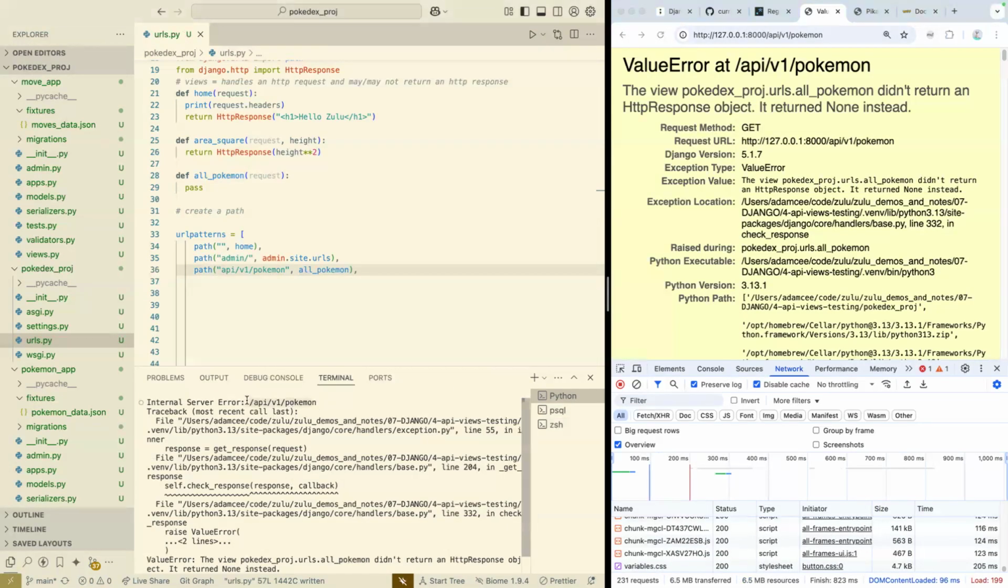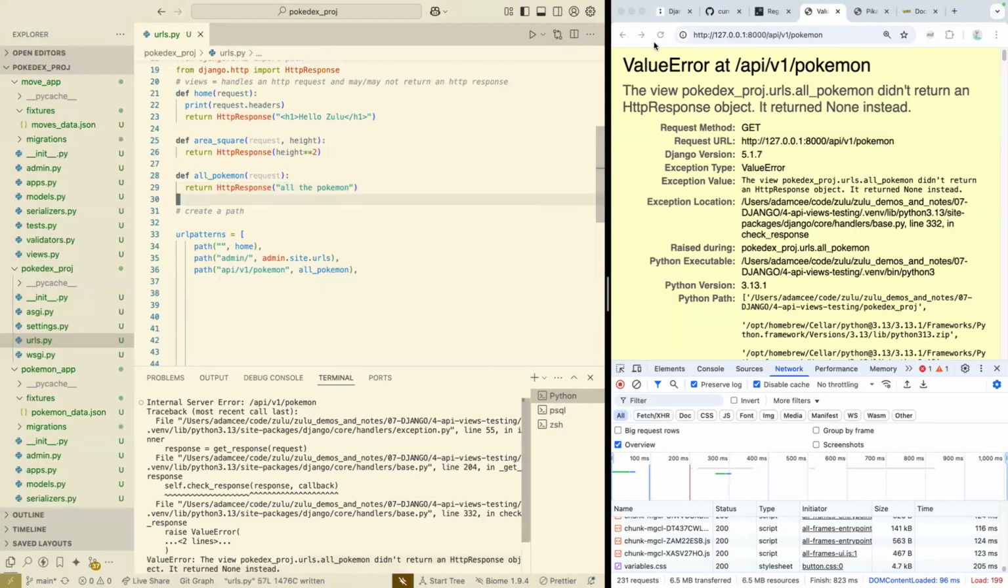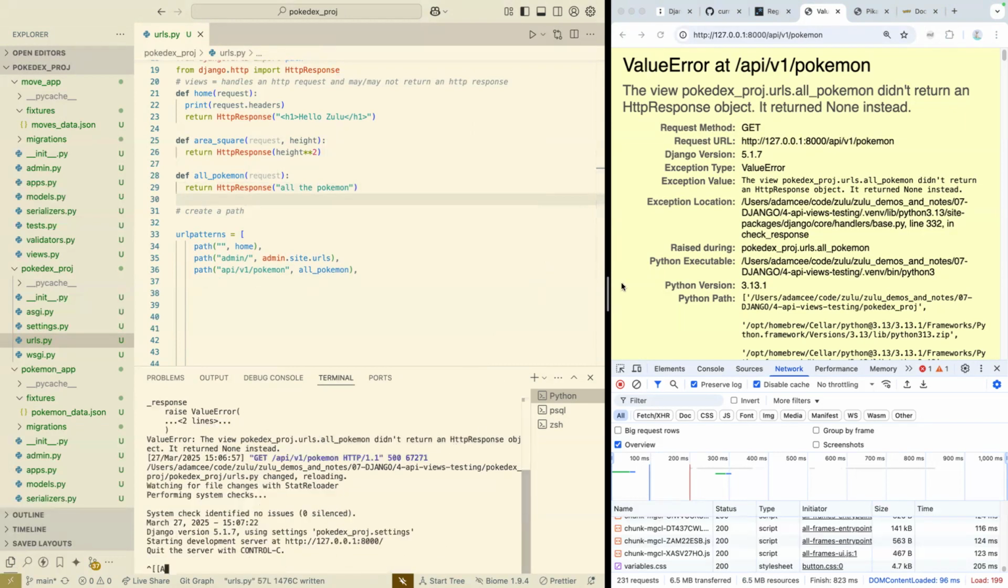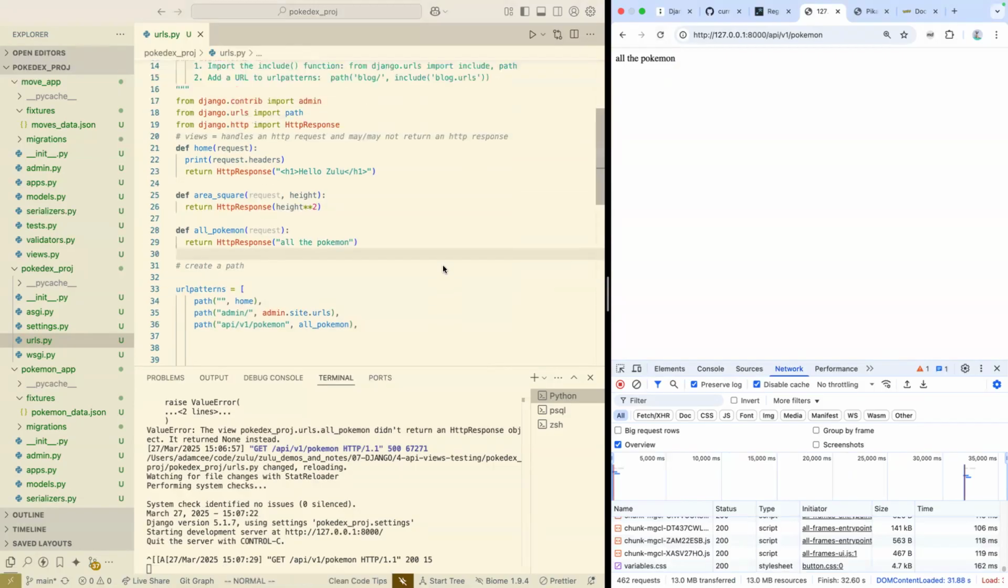We see internal server API v1, blah, blah, blah. The view Pokédex all Pokemon didn't return an HTTP response object. It returns none. No problem, right? Sort of iterative development, sort of test-driven development. Let's fix that problem. And my server did die on me because of the error. Oh no, it's still running because Django's great. So I can run it again, and now I get all the Pokemon. But this isn't very useful, right? What do I have to do to actually get all the Pokemon?